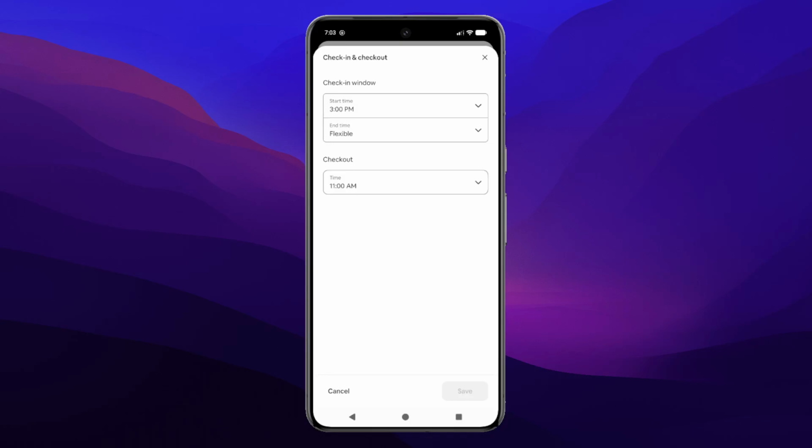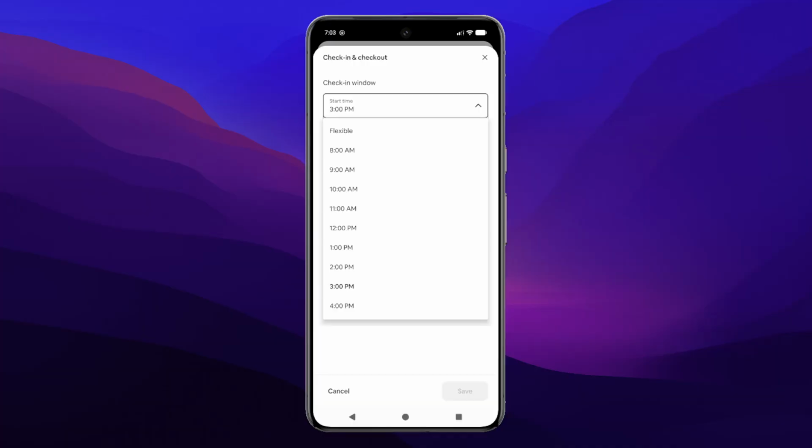Next, you'll see the Start Time field. Tap on it to reveal the time selection options. This is where you can specify exactly when guests are allowed to begin their check-in process. The timing you set here is crucial because it helps guests plan their arrival and ensures you have enough time to prepare the property between bookings.